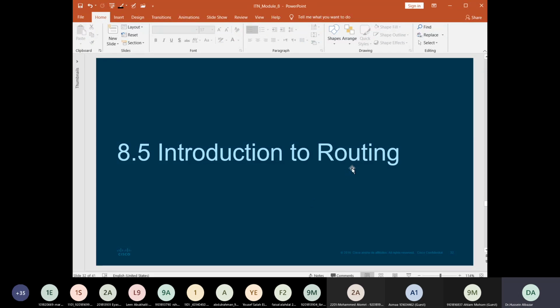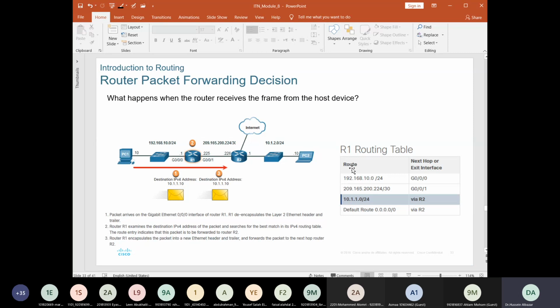Now let us understand what routing is. This is a routing table example, for example, for router 1. Router 1 can reach the network 192.168.10.0 through GigabitEthernet 0/0. Router 1 can reach the network 165.200.244.0, this is the network address, through GigabitEthernet 0/1.